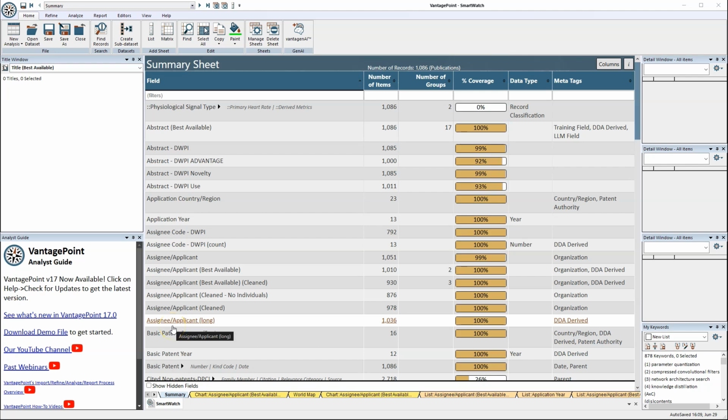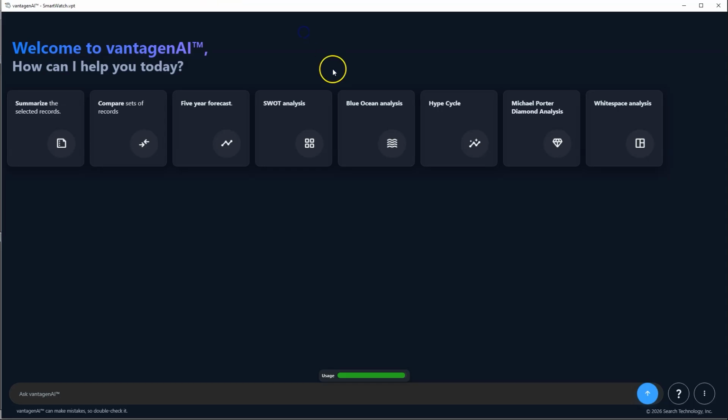Hello, in this video I'll be demonstrating the new generative AI capabilities within VantagePoint. This new tool is called vantagenAI. Once you've installed VantagePoint and activated with the vantagenAI capable registration code, you'll see a new button on the Home tab called vantagenAI. Clicking it will open up this new UI.